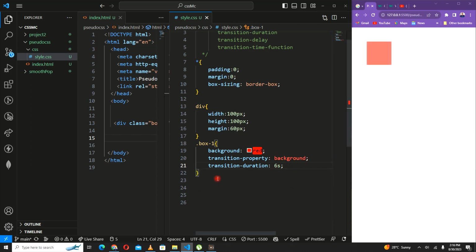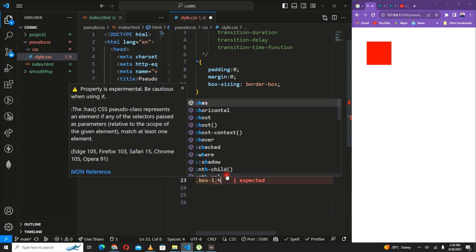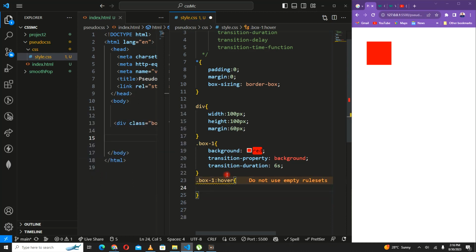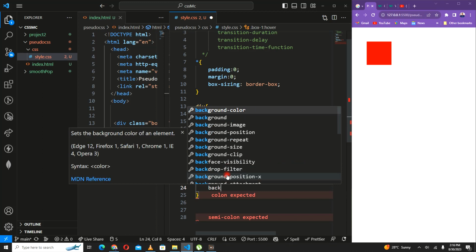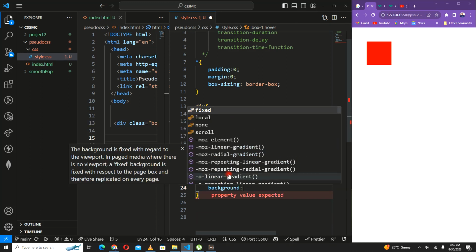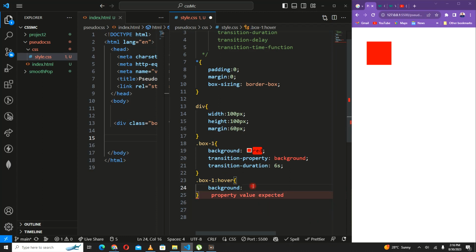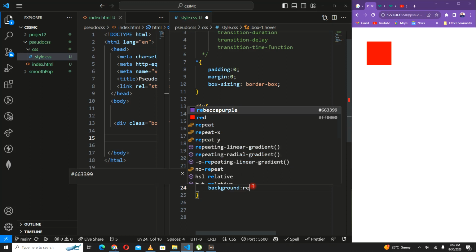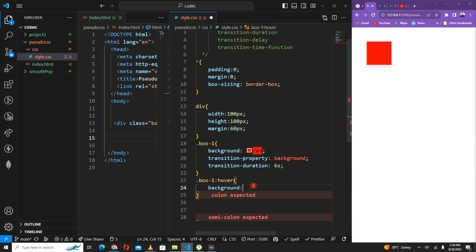So now let's do it so that it will happen on hover instead of from page refresh. So let's do box one on hover. So on hover, what do we want to apply? We want to apply it on the background, right? So I'm going to do background. Sorry, please. Background green.